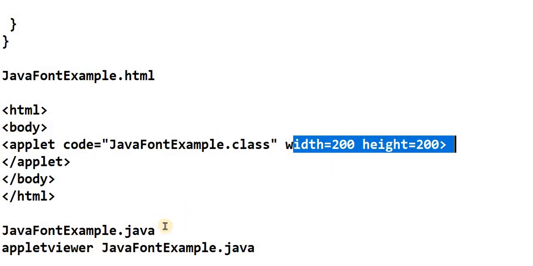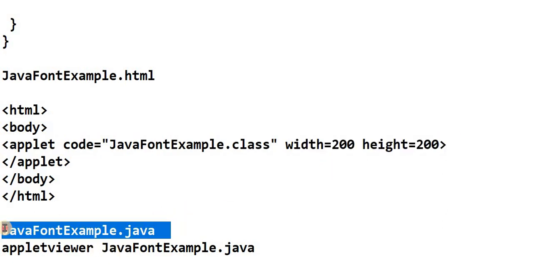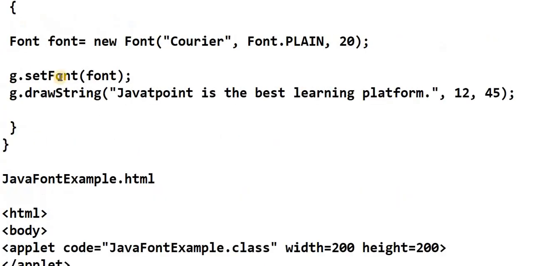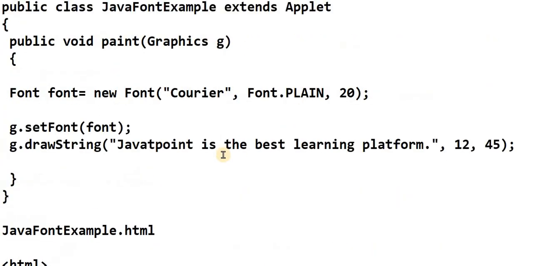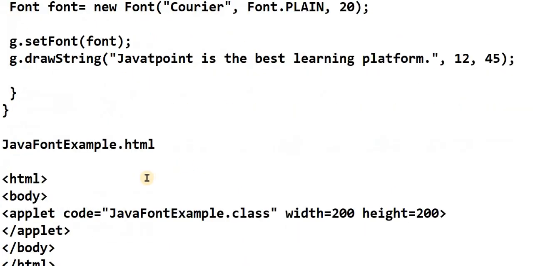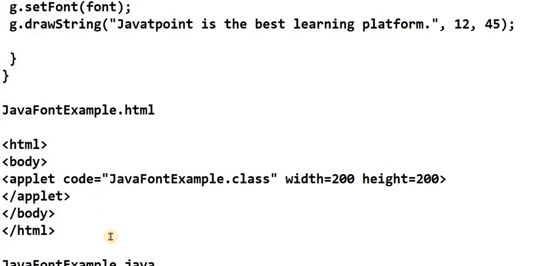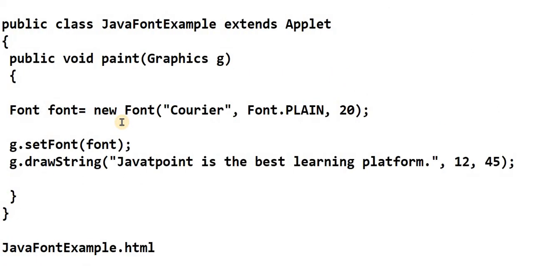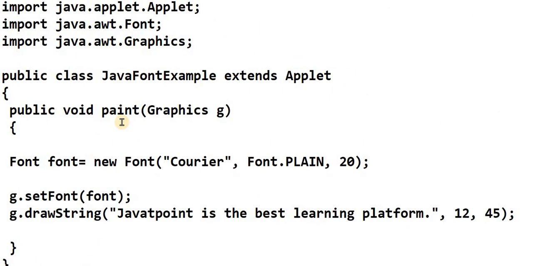And how to run the program? This is the actual Java program, JavaFontExample.java. Now we need to use the appletviewer and run this so that we get the output. There are two methods: either you can use appletviewer, otherwise you can use Notepad and HTML, with the browser, to open the application.